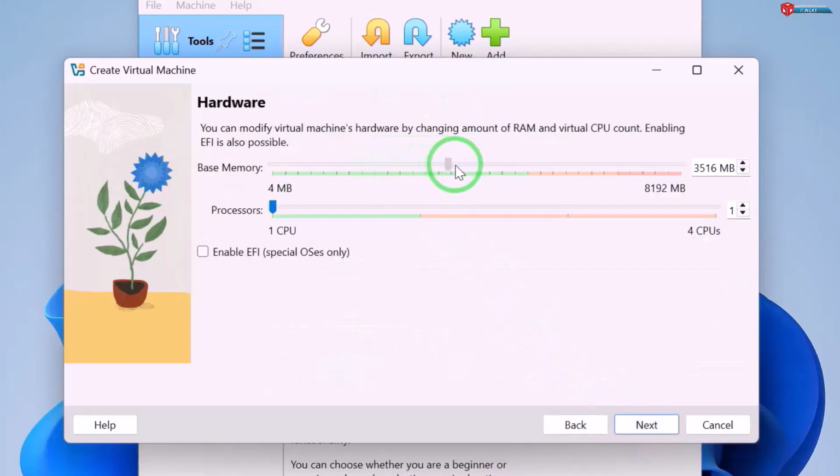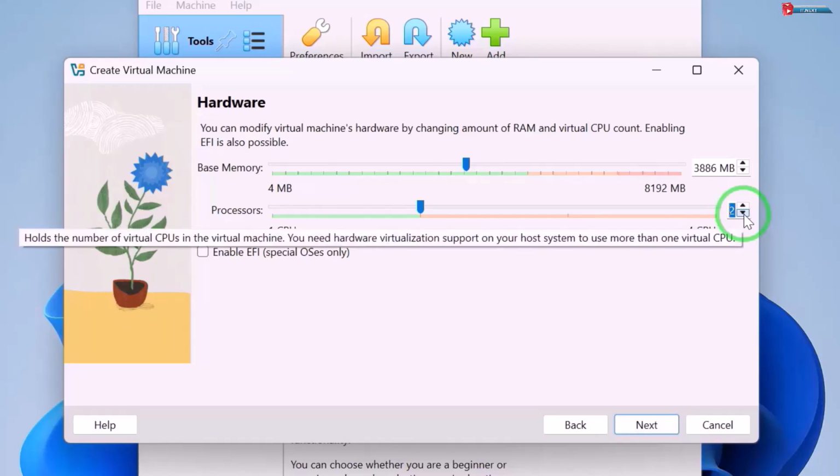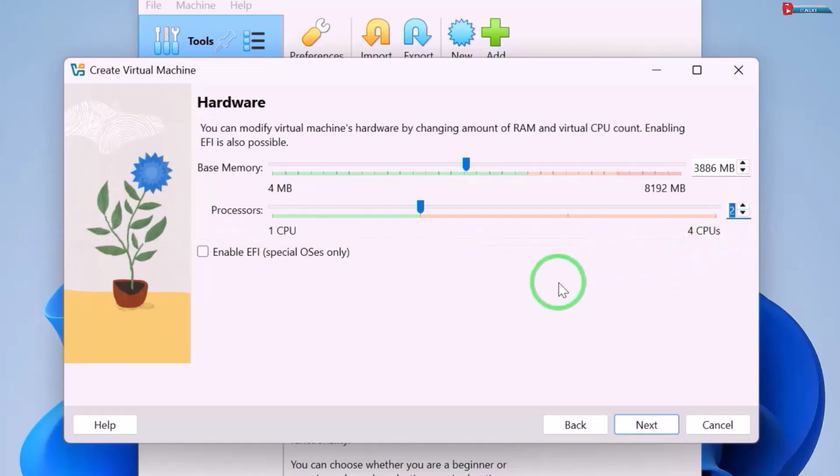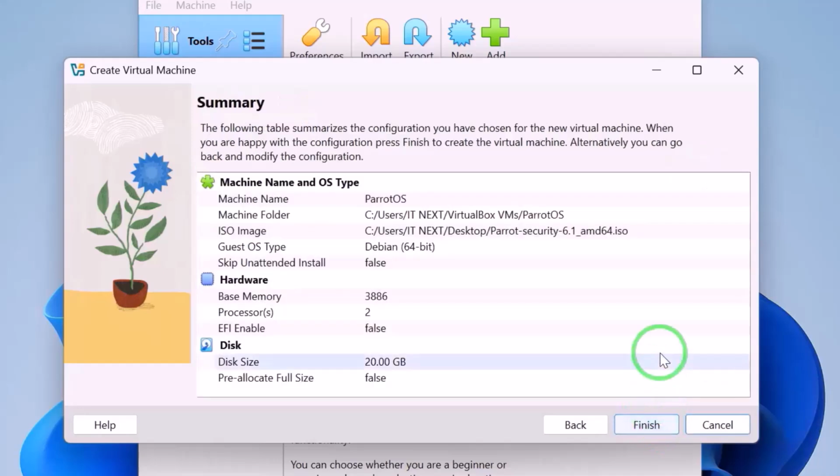Next, allocate at least 4 GB of RAM. Choose like 2 processors. Click Next. Create a virtual hard disk with at least 20 GB of storage. Click Next. Lastly, click on Finish.